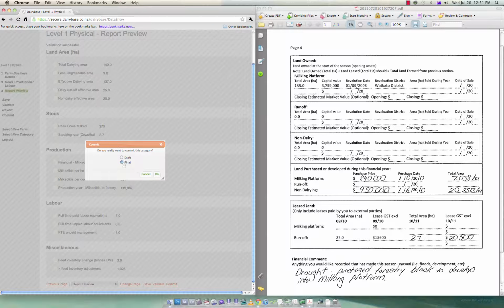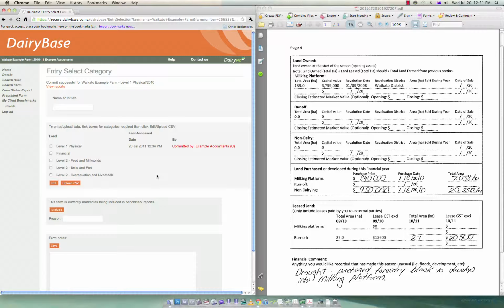Okay, in this case I'm going to select final, and all you need to do is click OK. And you can see that it brings you back to the entry select page, and you can see that the analysis shows you who has committed those accounts. In this case the example accountants have committed our Level 1 physical data, and we're awaiting any further analysis for our financial and Level 2.